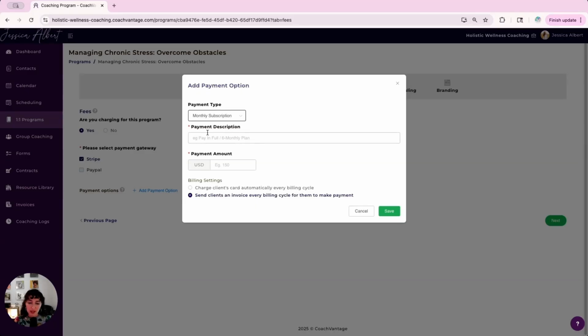Lastly, you will notice for both the monthly subscription and also the installment plan, you do have the option to select billing settings. You can either charge clients' card automatically every billing cycle, or send clients an invoice every billing cycle for them to then make a payment. Please select the best billing setting that works for you.